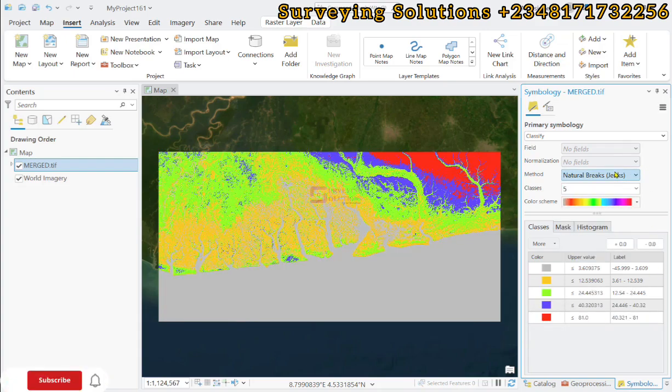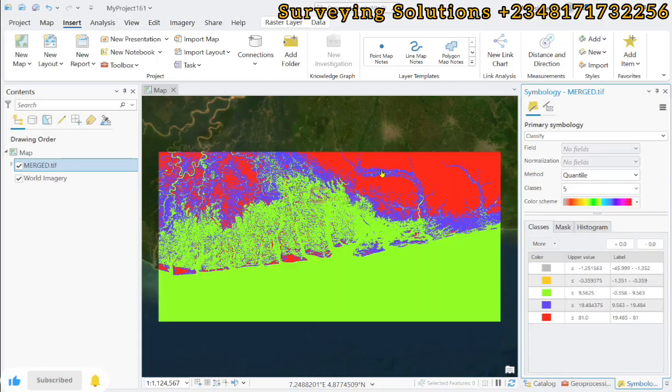Then we can also move to the quantile, and you now see the visualization has changed. Most times the end product you see of any raster data, maybe a digital elevation model, or land use, land cover, whatever the case is, depends on the classification and the symbology type that was used. We can have the same data and use a different classification method or different symbology, and we are going to have a different visualization. However, we are still talking about the same data. So it's always important for you to know the type of data you're working with and what is the best symbology that would fit it.